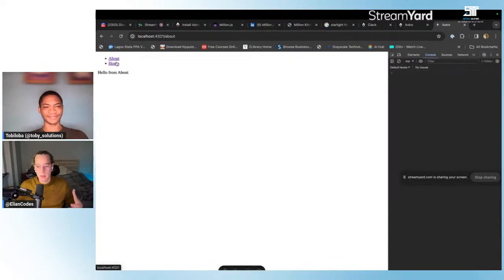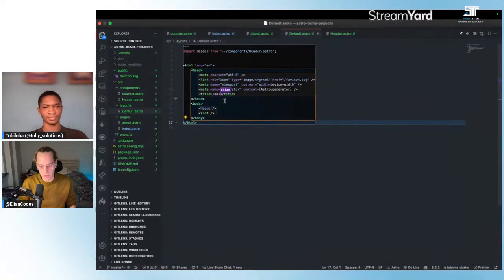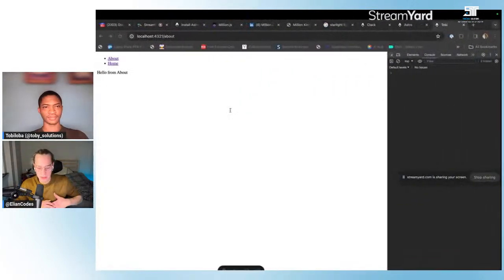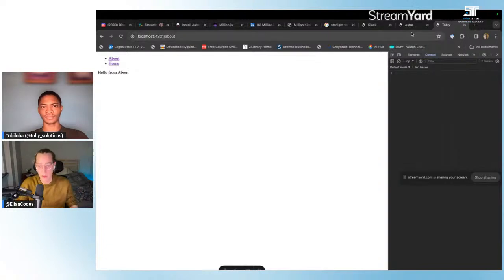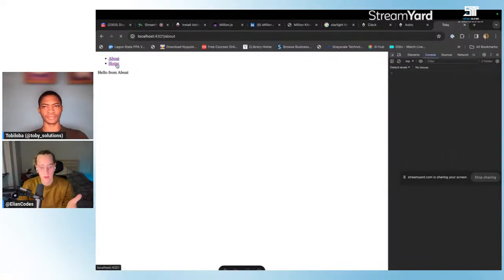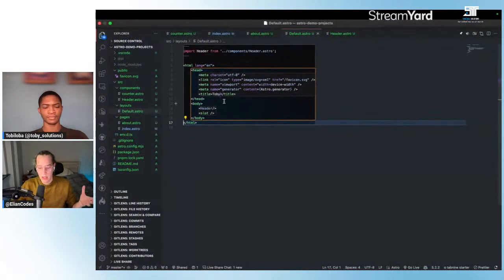But the problem is now that we have our title at the top, which says Astro. So let's change that to say Toby, for instance. So now it says Toby. But the problem is that it's actually like that on both pages. So if you go to About, it says Toby. If you go to Home, it also says Toby. That's probably not what we want. Actually, we want the index to say Elian and the About page to say Toby.